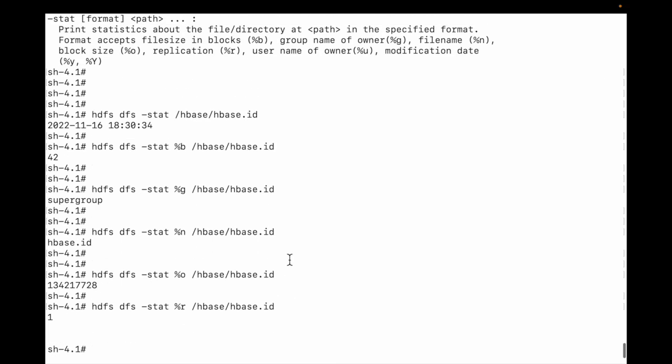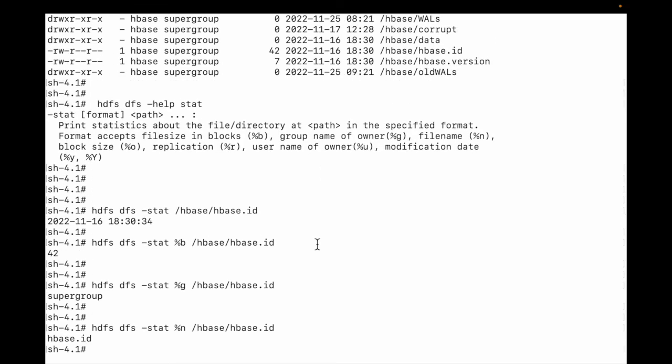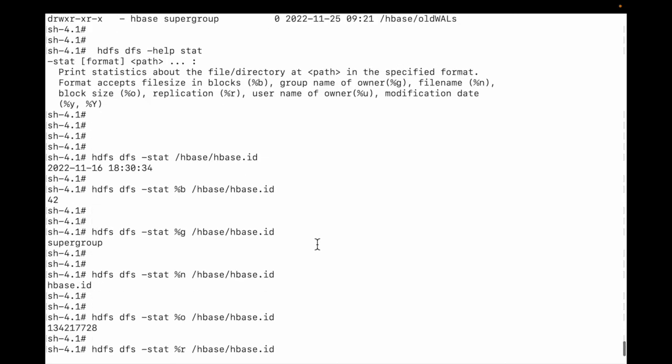Okay, so guys, if you want to know more about HDFS commands, then you can check my Hadoop playlist. I have already discussed many commands in that playlist.